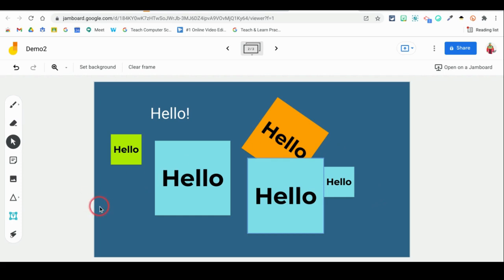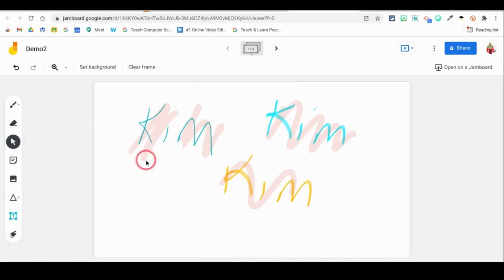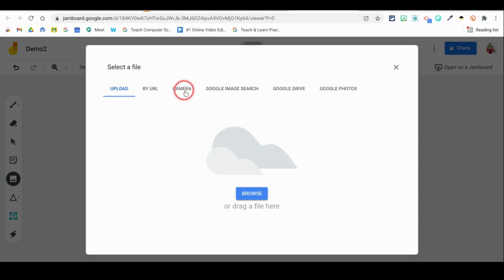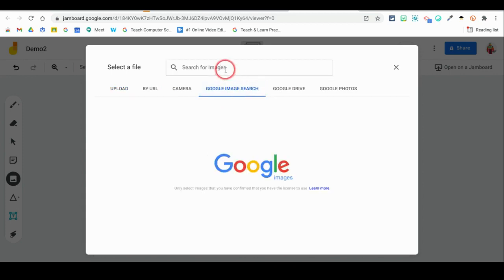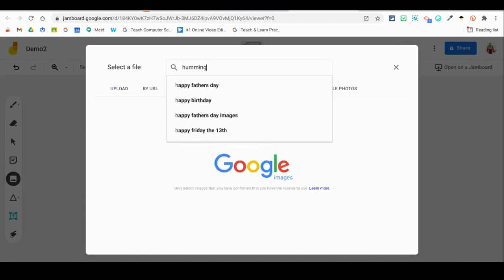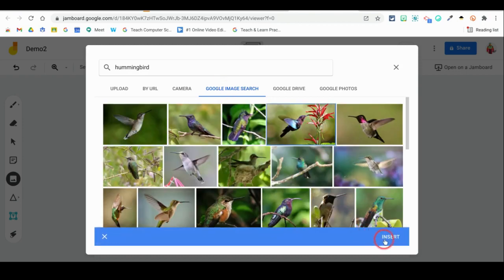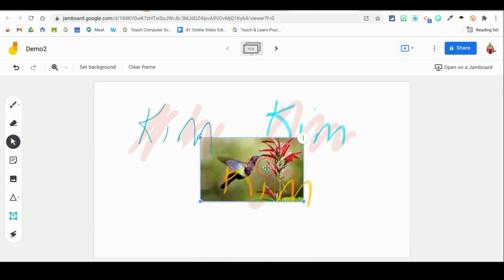Okay. The next icon is the image. So I can, let me go back to my first slide. I can insert an image from my device, all right, from Google Photos, from Google Image Search, from Google Drive, all right, from a URL as well. So I'm going to click on Google Image Search, and I'm going to type in hummingbird, and I'm going to insert this picture of the hummingbird into my frame.